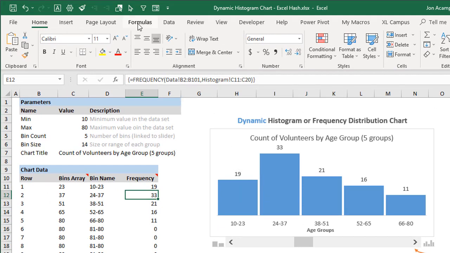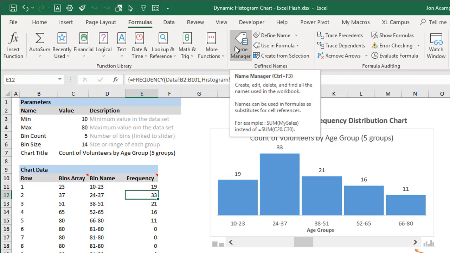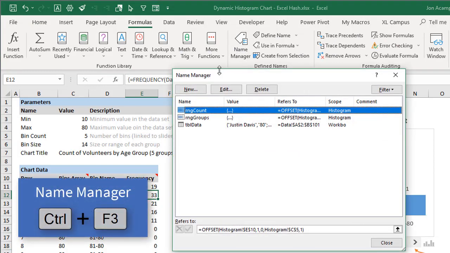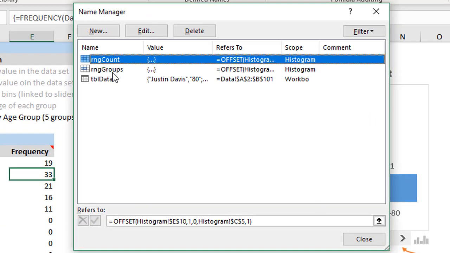We'll go to the formulas tab on the ribbon and then click the name manager button. Keyboard shortcut is Control F3. That will open the name manager window. And here I've defined a few named ranges, RNG count and RNG groups. And I did that by just clicking the new button, giving it a name, and then we're also using a formula which creates this dynamic named range.